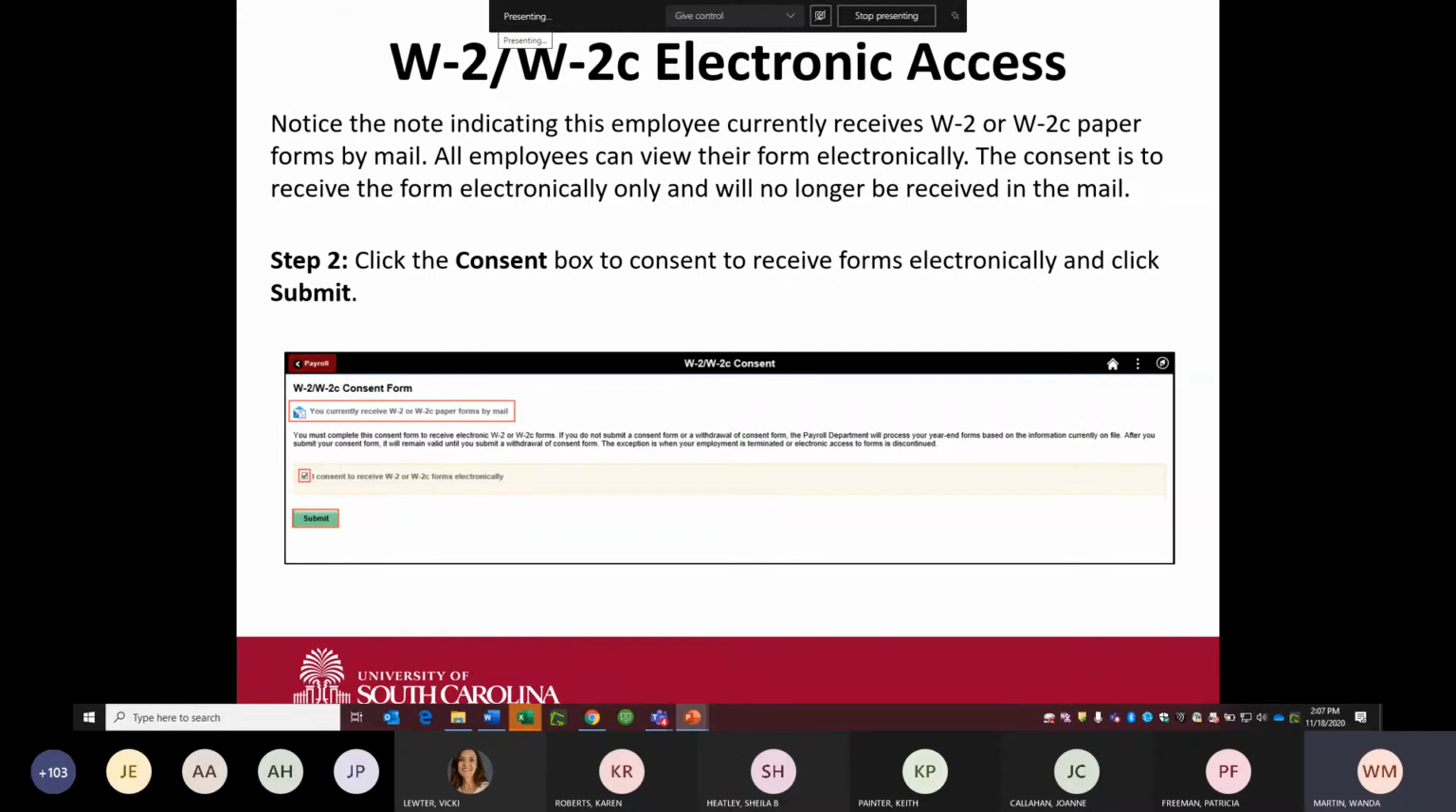If anybody has any questions about that, please let us know, because I just want to make sure that's clear. And when you're talking to employees, make sure they understand that when you're consenting, you're consenting to only receive an electronic copy and not a mailed copy. You would consent on the button and hit submit, and that would allow you to only receive the electronic copy.